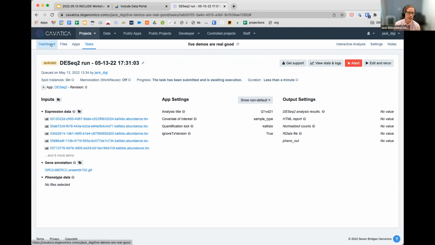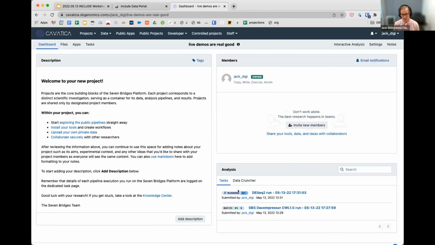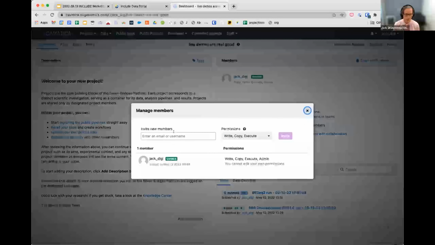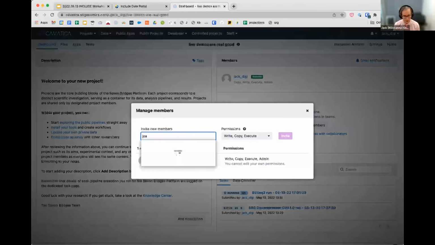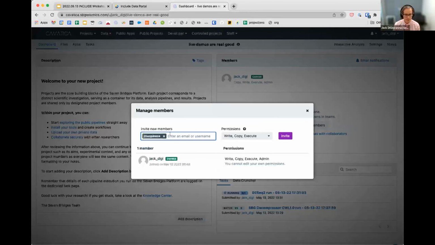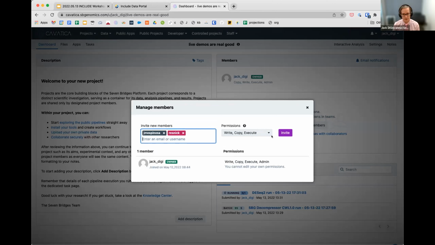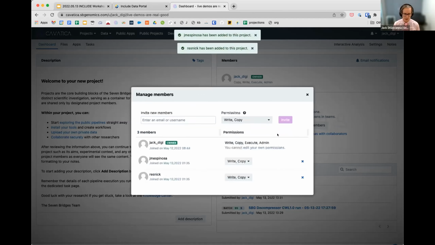So while this is running, some of the other aspects of the project would be, okay, this is great that I'm running this, but I'm not going to know how to analyze the results. So I want to invite people to the project to collaborate with. So I want to bring in Joaquin and Adam. They don't need to execute any data, but I just want them to be able to see what we have.